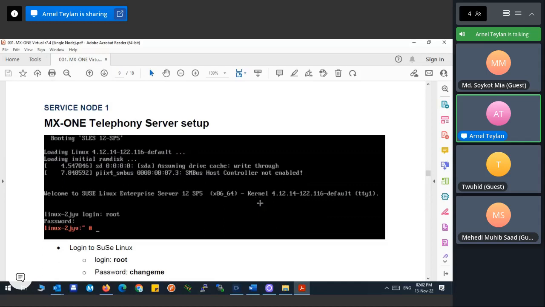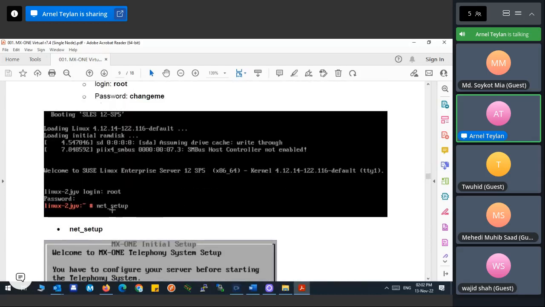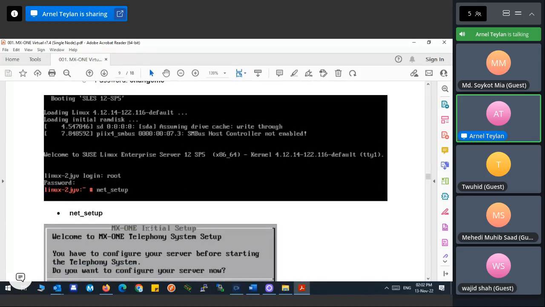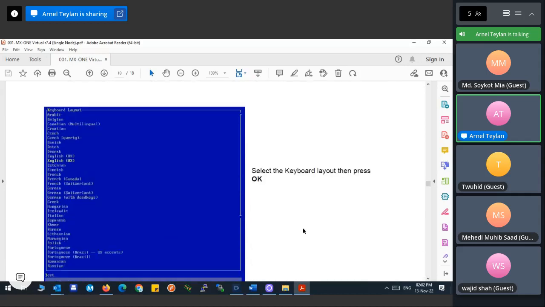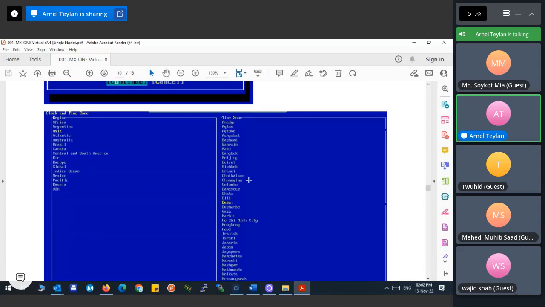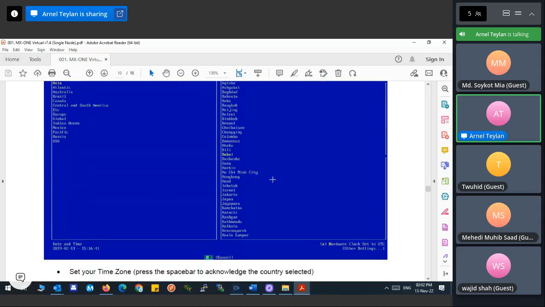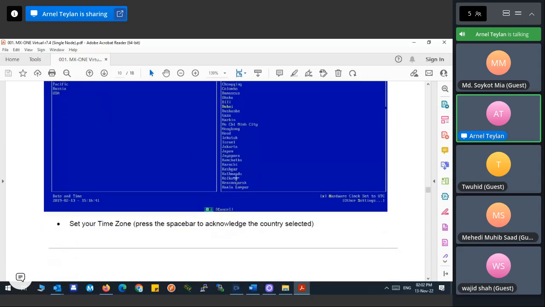So installing the server, just to give you an idea: root, change me, and then net setup. Once you have done net setup, this is the installation. Changing password is default, right? Yeah, default one. So are you going to set up? Yes. Then you have to set the keyboard, okay, and then where you are located. Now, we need an NTP, right? But here we said, okay, I'm in Asia, I'm in Dubai, but this is Linux, not a requirement for telephony, it's Linux. They're setting up Linux.